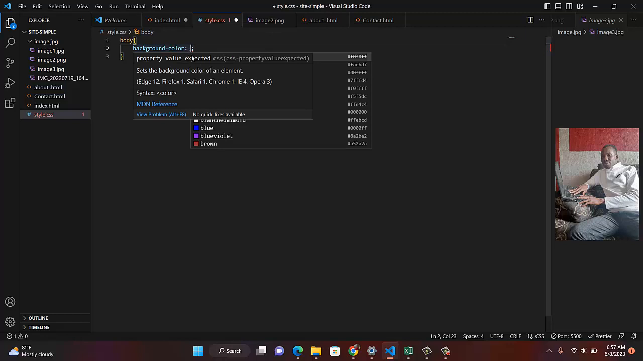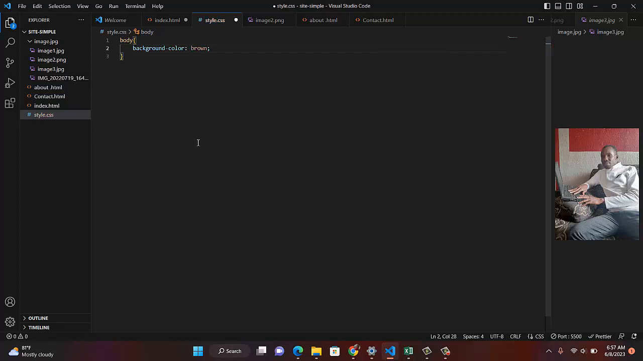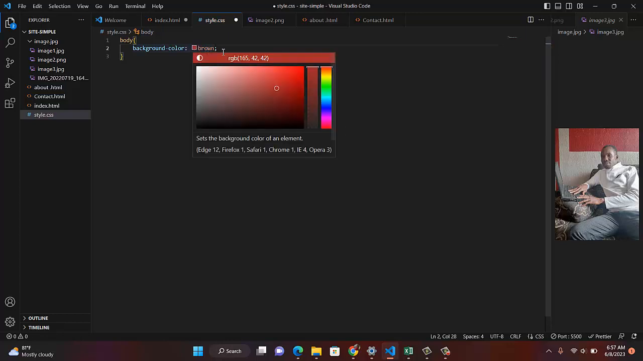Okay, so let's give it a color. Which color do you think is nice? You can actually type the color yourself. Any color you want to give, type it yourself, and it will be fine. So give it the color brown. Okay, now let me also show you something.